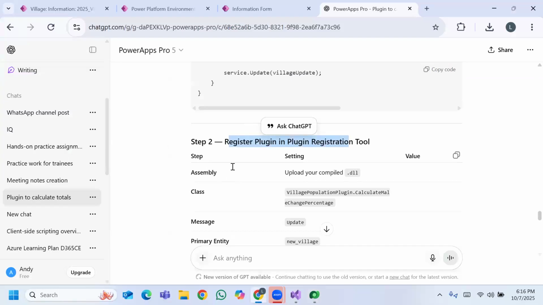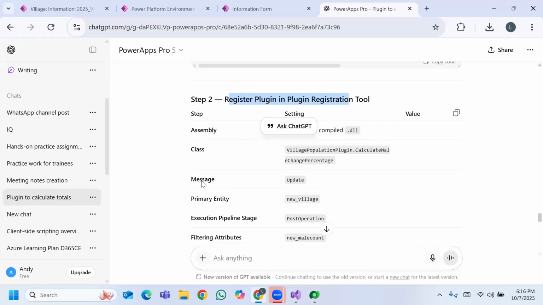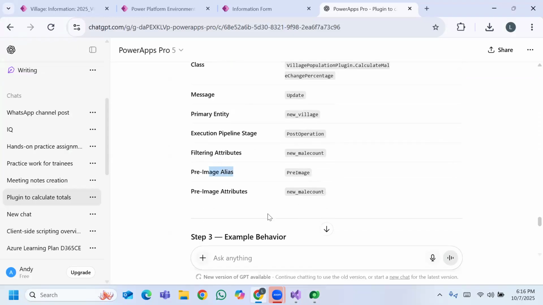Step: upload your compiled DLL class message. You have to register a new step, right? So what is the step message name? What is the entity? Everything it is giving. The pre-image alias also it is giving.